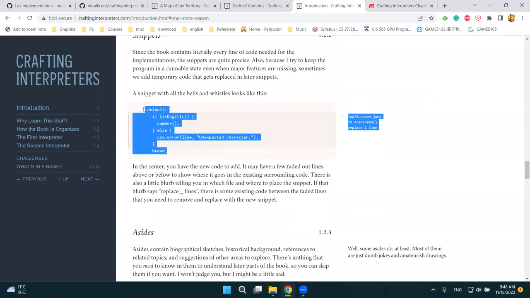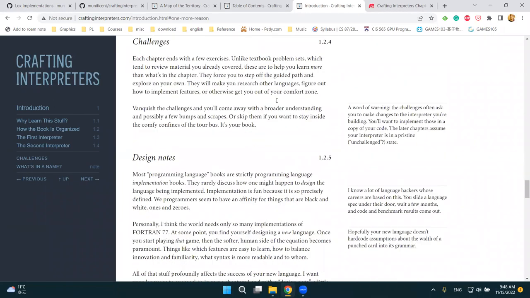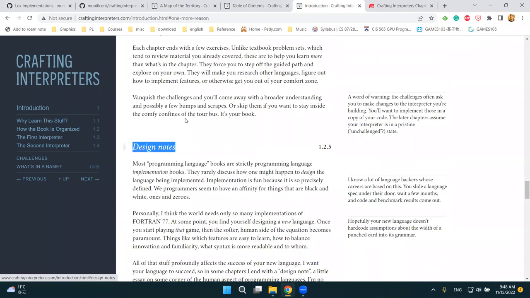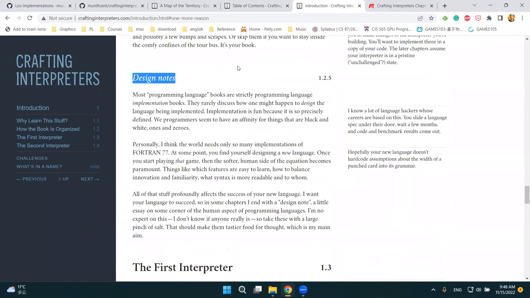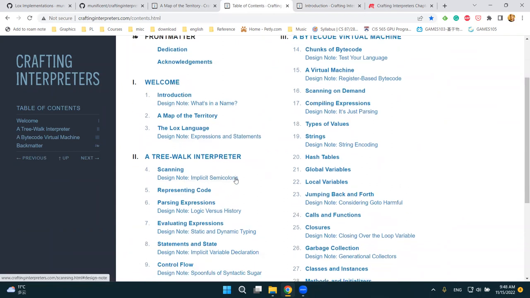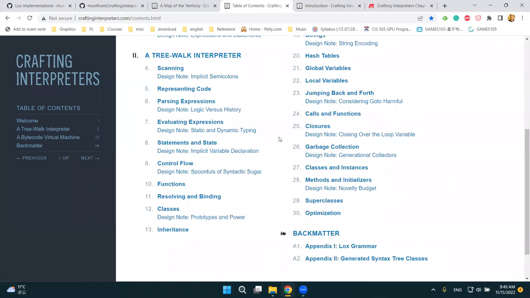The book talks about snippets, where the idea is you can just copy and paste a snippet and then your code can always be running. That's a really good thing about this book. It will not leave you in some half-broken state that you need to fix several chapters later. And then there are a bunch of other things, including design notes, which I think are one of the nicer parts of this book. It's kind of like him thinking about programming language design and the trade-offs.